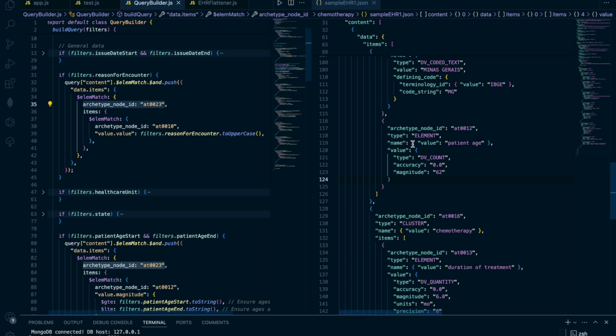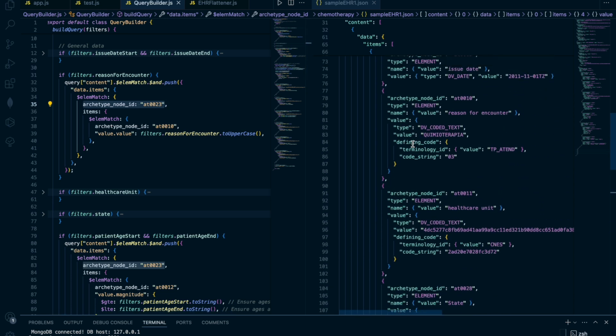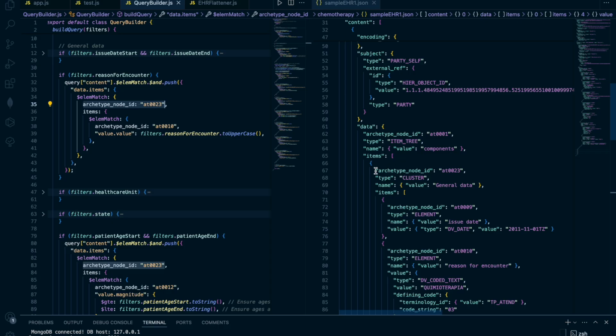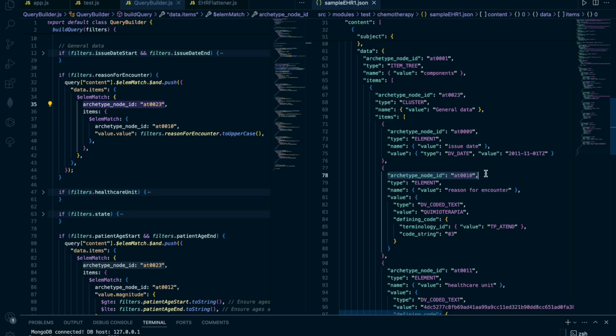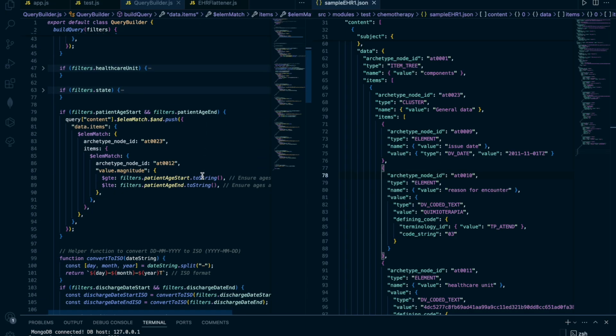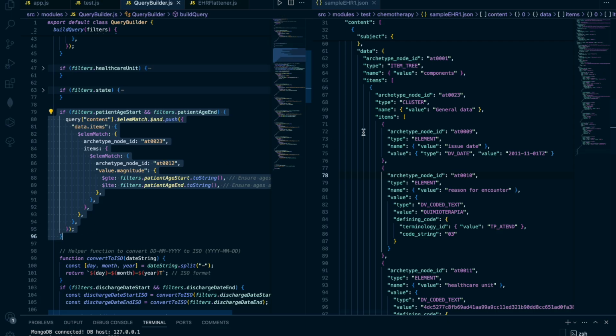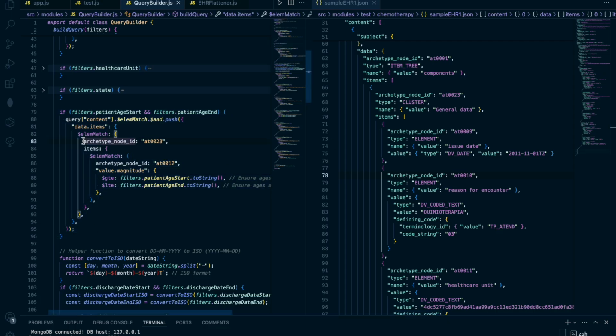We have 800023 for general data, and this is a sample EHR on the right side, and we can see that the archetype node ID 800010 is for reason for encounter. And here in this particular EHR, the reason for encounter is chemotherapy, but in the query we have fetched all the patients for radiotherapy.